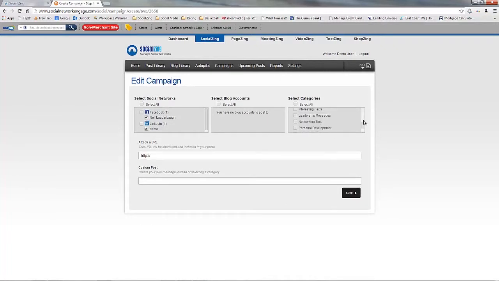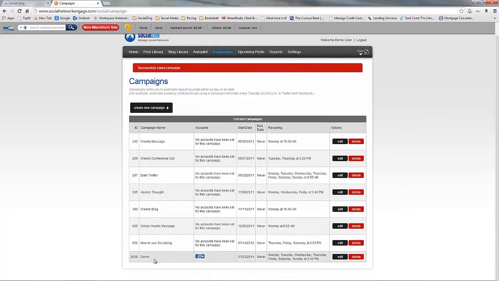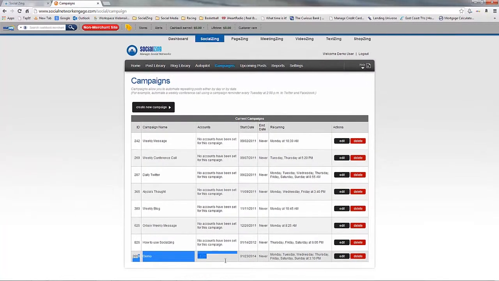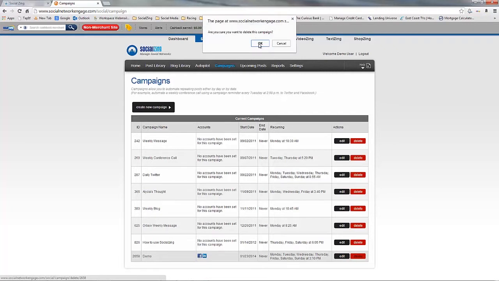Click Continue, and then once again select what accounts we want it to post to on our behalf and what categories we'd like it to post from. We can also upload the website URL to drive traffic to, or not if we don't want to, and then click Save. You can see our demo campaign has been set up down here. It's going to post every day, Monday through Sunday at 3:10 p.m. It's going to post to our Facebook and LinkedIn accounts, and we can easily edit or delete this campaign. I'm going to delete it, and now you can see that we've removed it.